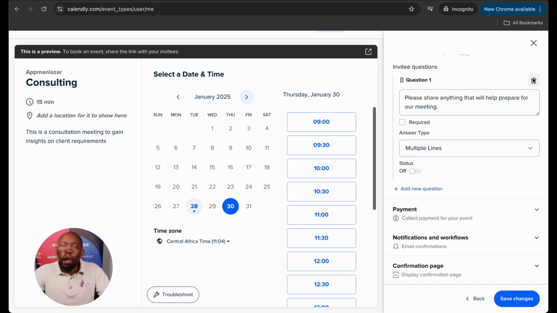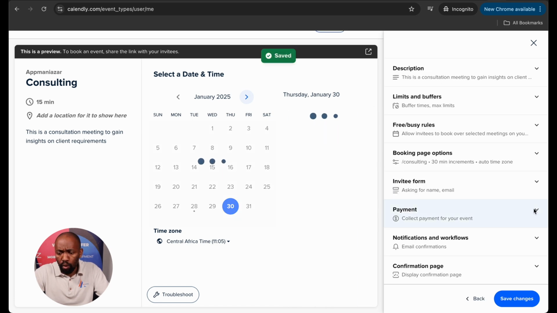So payment, I must say though, payments are only available on the paid option of Calendly. The free option of Calendly will not allow you to accept payments. But if you use Calendly so often and you are happy with it, you are happy to upgrade, then you'll be able to accept payments either via PayPal or Stripe.